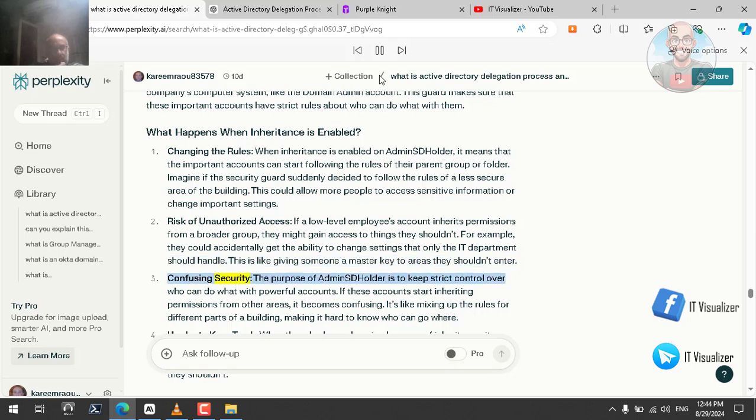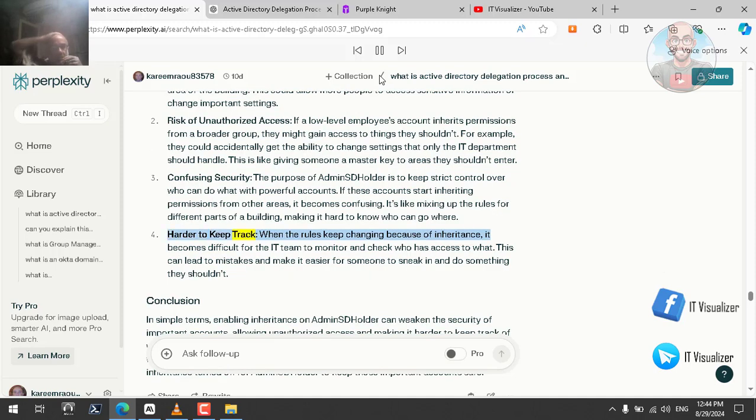Confusing security. The purpose of AdminSDHolder is to keep strict control over who can do what with powerful accounts. If these accounts start inheriting permissions from other areas, it becomes confusing. It's like mixing up the rules for different parts of a building, making it hard to know who can go where.